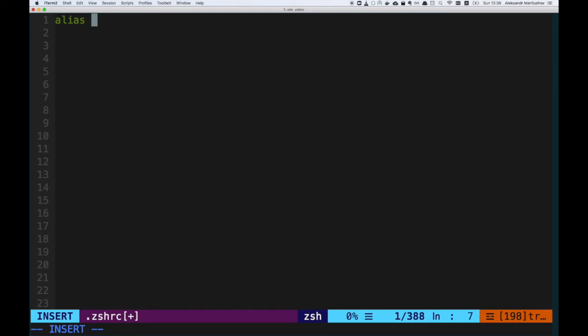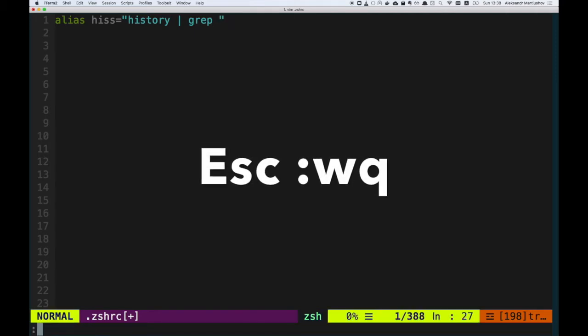So I am associating the alias name, call it history search. It's just artificial, whatever you want. And I want to associate the certain command with this alias. It will do history grep, and then I will provide some search term, grep term, and I will have a result. So that's a definition of the alias. I'm saving the .zshrc file.